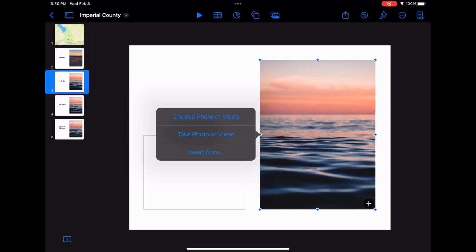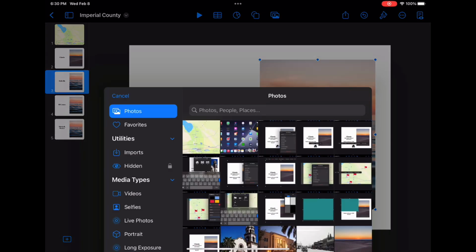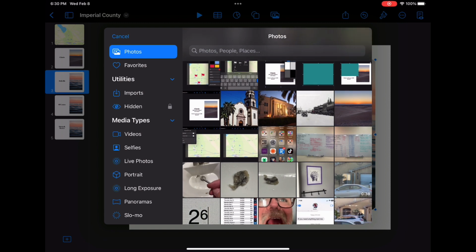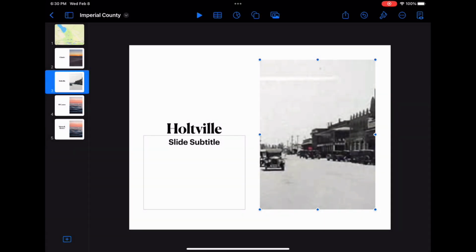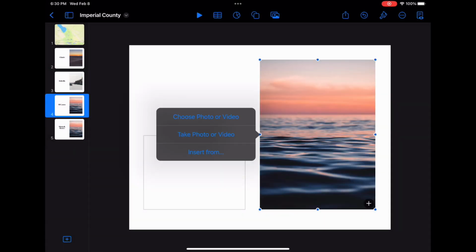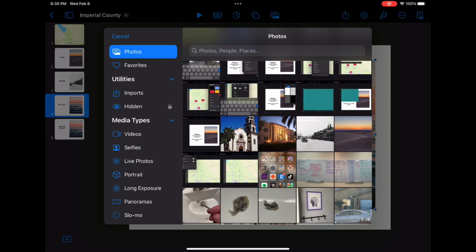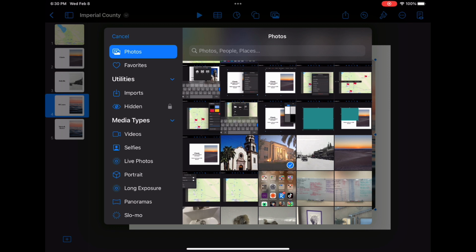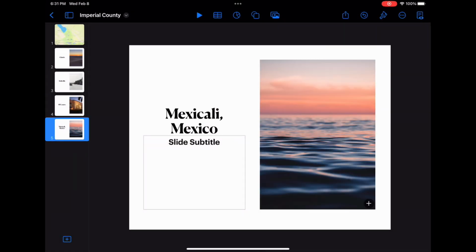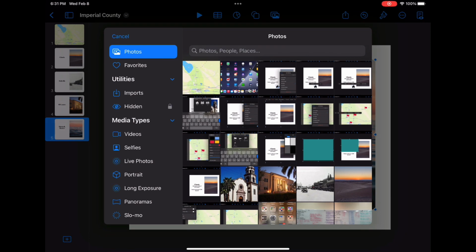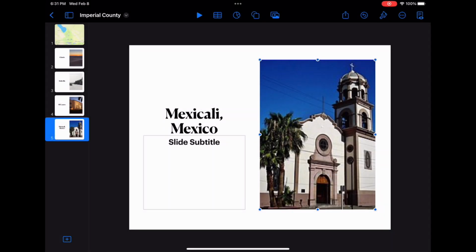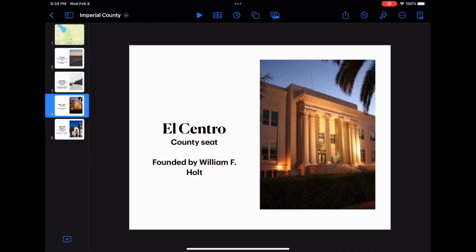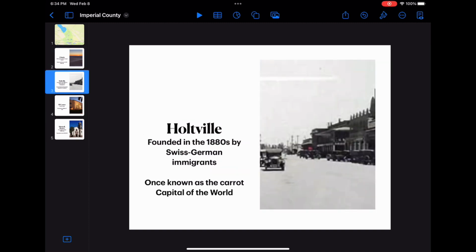That was a picture of Glamis. And I have an old picture of Holtville, and it's heyday. And then I go to El Centro, it's the county seat, so there's a beautiful courthouse there. I'm going to add that picture. And the last one, Mexicali, there is this beautiful church that's down there, and let's add that one there. So I went ahead and added the details for the slide presentation to all these other slides.